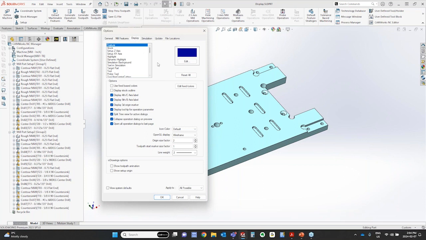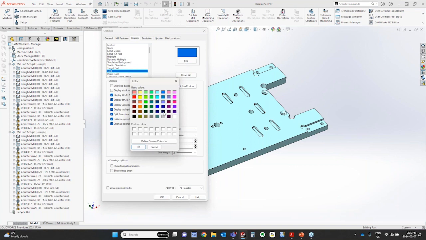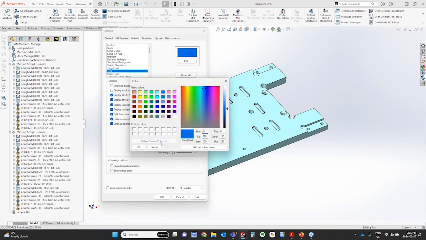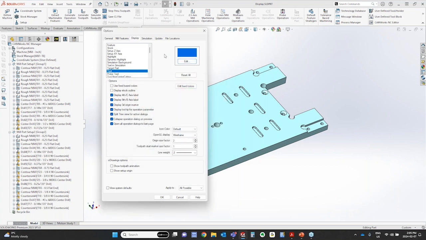So anything to do with the machining, kind of colors or lines or labels, that would be under CAMWorks options, and then anything else to do with the part itself would be under the SolidWorks options. Under the display window, the very first thing at the top here, you can see as you click through each of these, if you're looking to change the color of any of these items, you would just choose the edit here and choose a different color. There is the option to define custom colors in here. That's something that people often look for, is changing the colors. Some of the items are very similar in color. The highlight versus the tool are very similar blues. If you want to change those, they can easily be changed. You can also reset them at any time back to the original defaults.